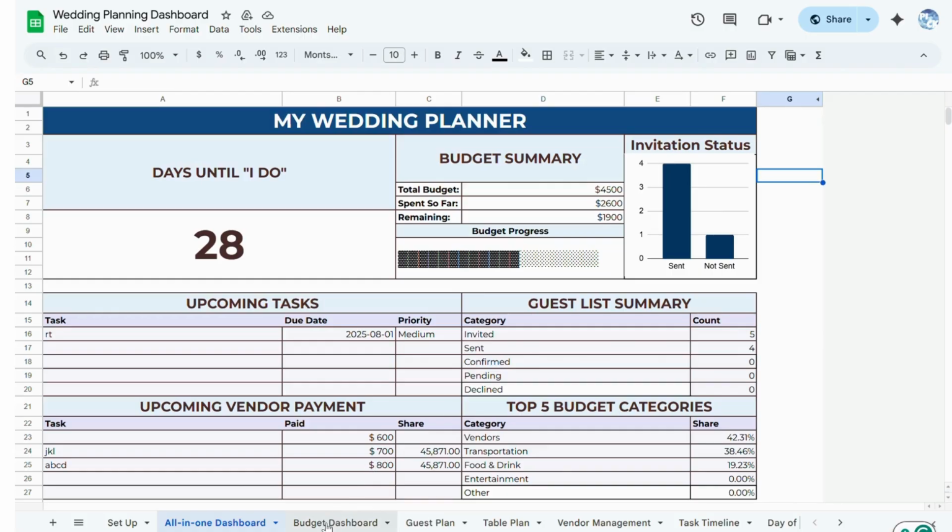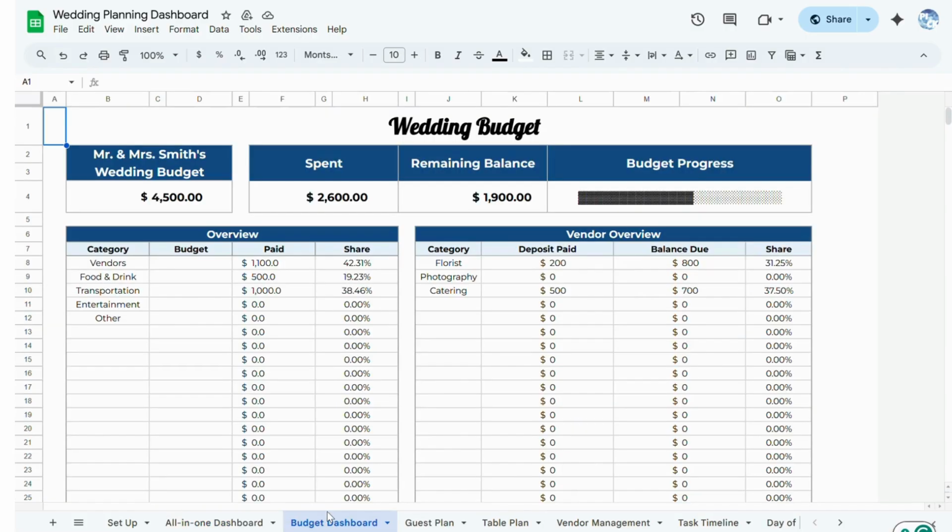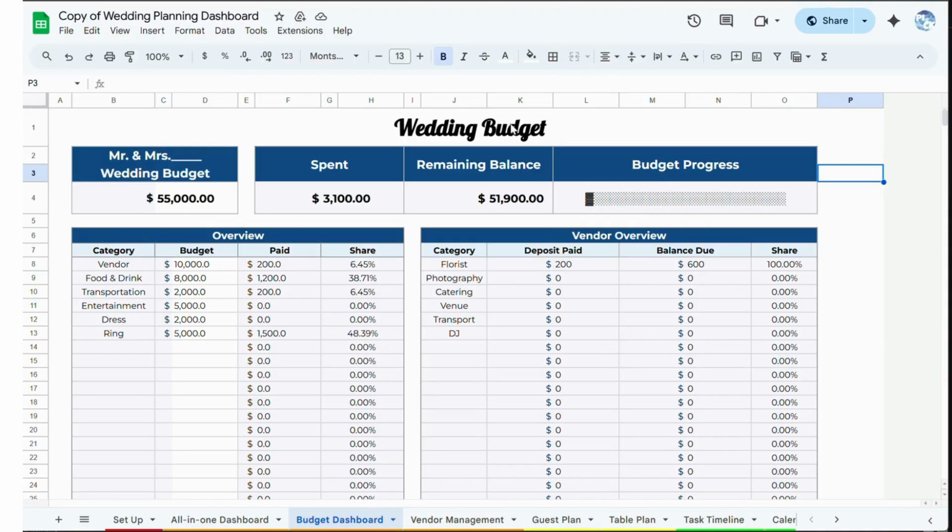Now we move on to the third tab, which is the budget dashboard. Here you can enter all your transactions that you will do, and it will be automatically updated in this tab, and you can monitor where you are spending your money and how much your remaining balance is. So we will begin with this cell.